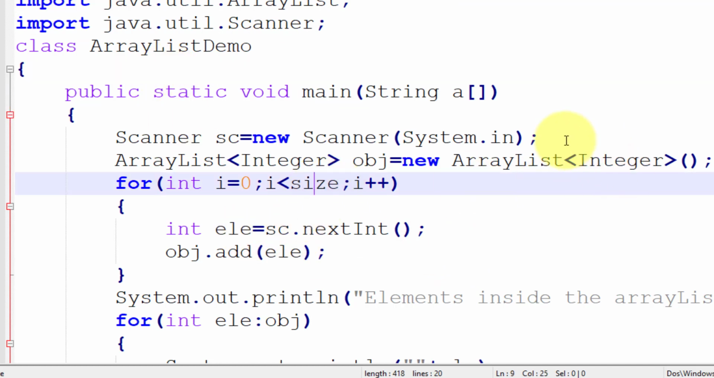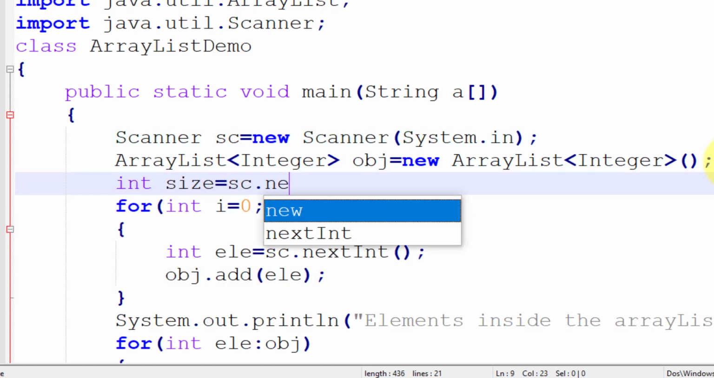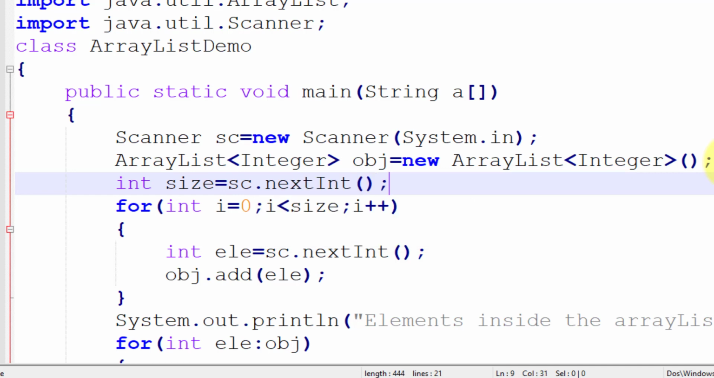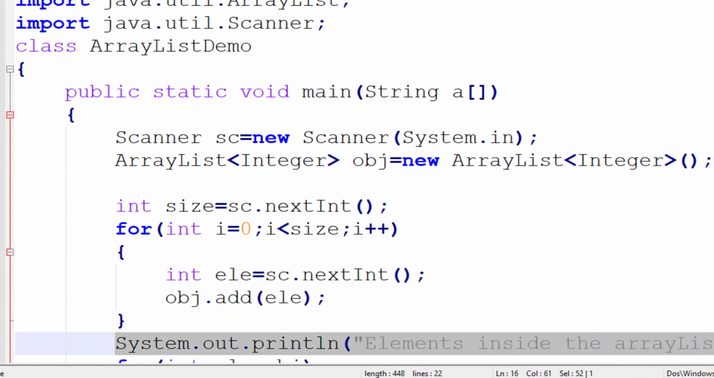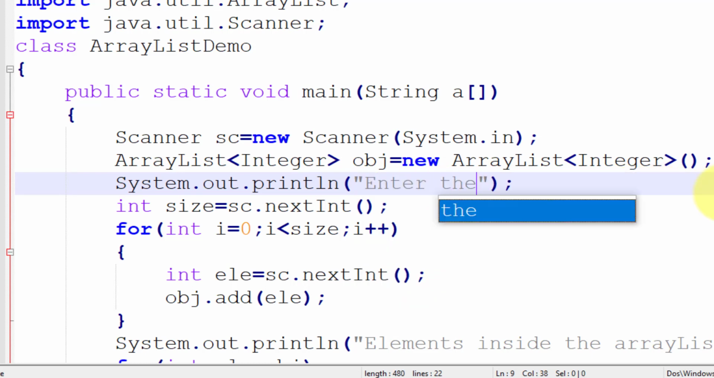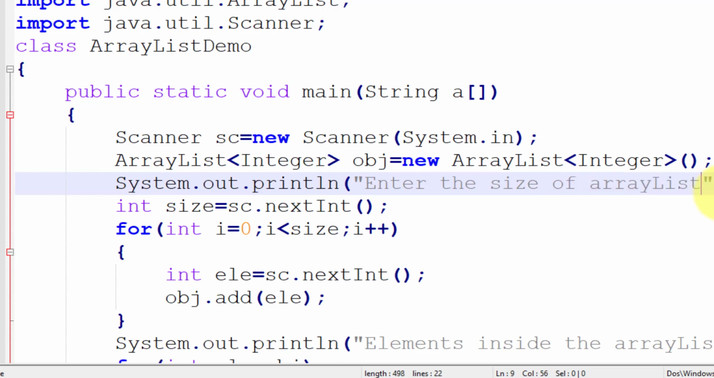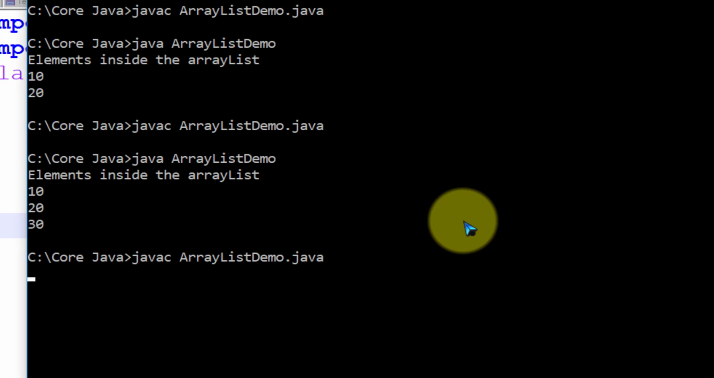And what is size, you know, correct? Do it. So integer size equal to sc dot nextInt. Here give the message. Okay, check the program again.